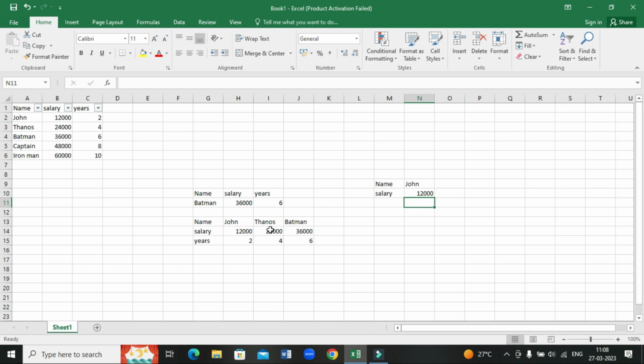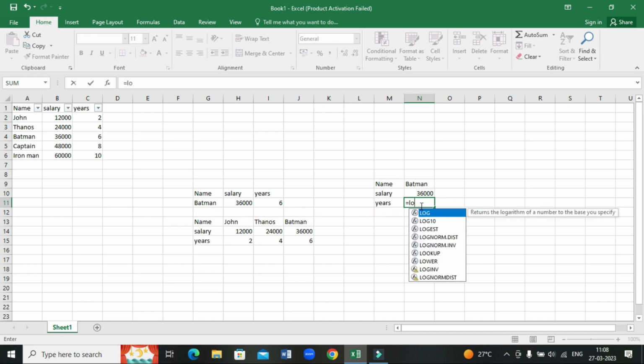Now suppose I change the name to Batman, it will change automatically. And if you want the years here, then you can type equal to Hlookup.